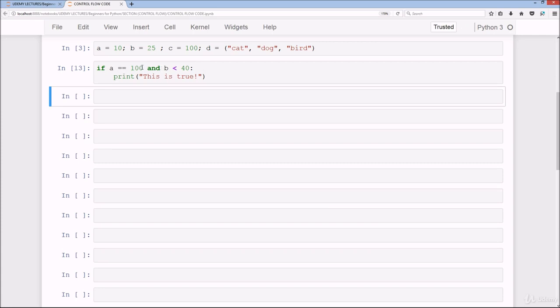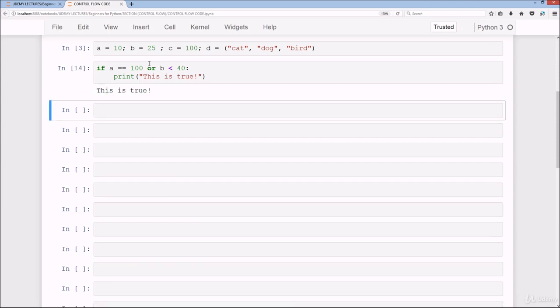And let's say, for instance, instead of having an and, we could do an or. So the A obviously is not equal to 100, but B is less than 40. So what do you think is going to happen? Well, if we run this, we get true because at least one of them has to be true for this print statement to be output.